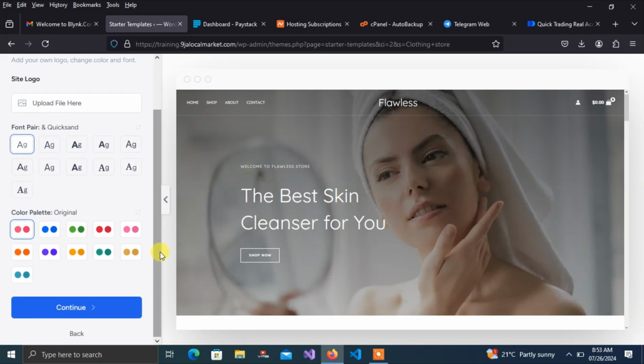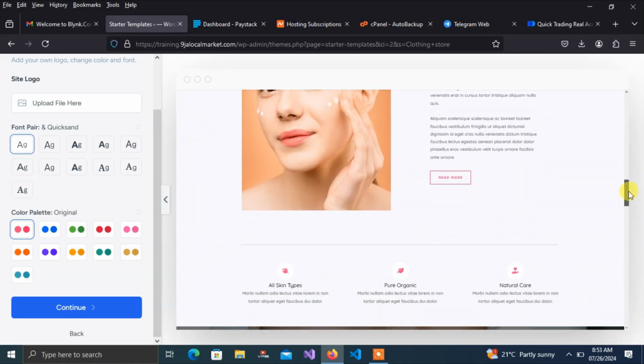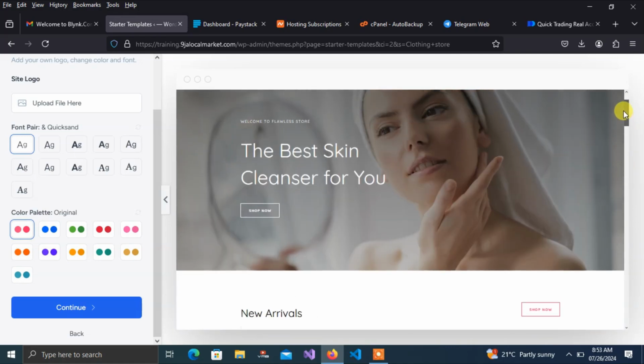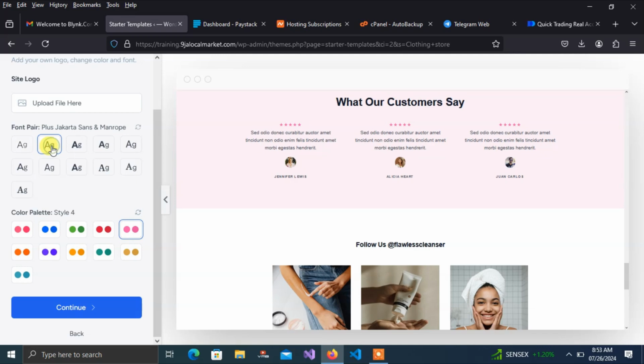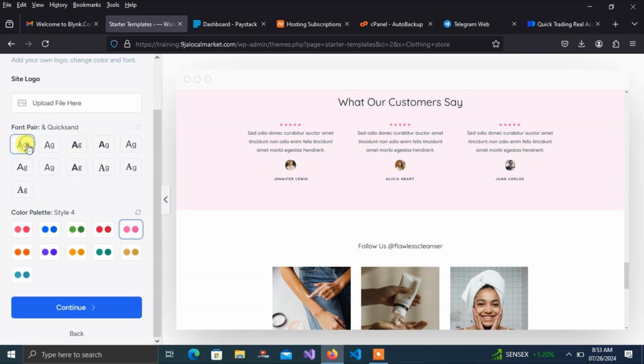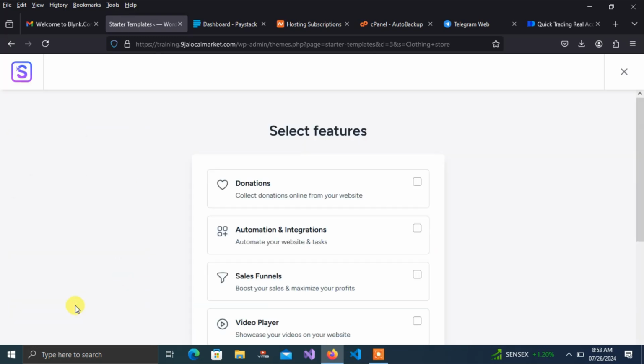Here is where your branding comes into play. You need to select the branding colors that you need. You can see how this one is because this is the color it's using. So assuming we change it, you see how it is. You have to select your color combination here. You can also select your font here, and choose a different font. So you just go through and make sure you get what you need. When you are done, you click on continue.